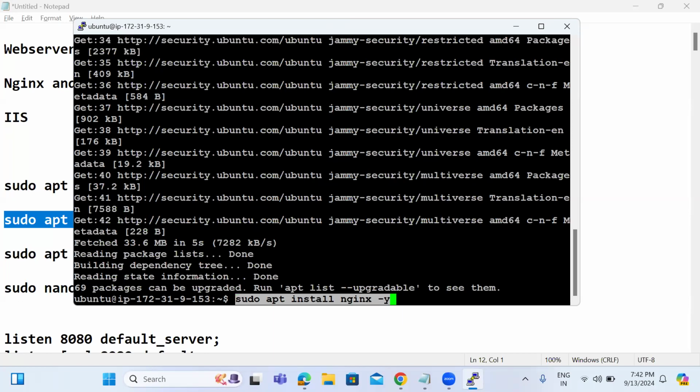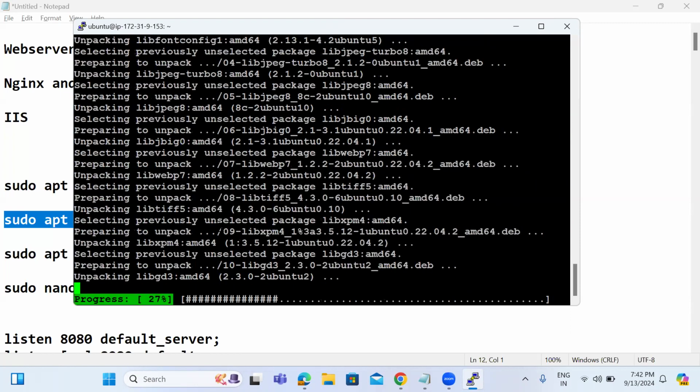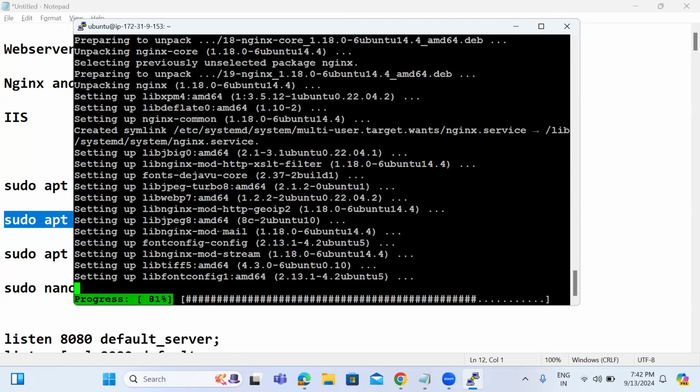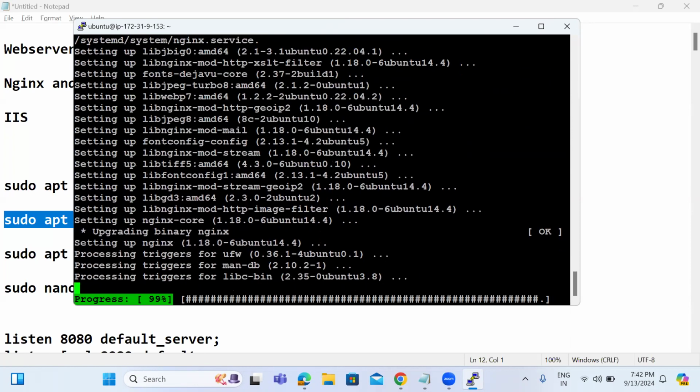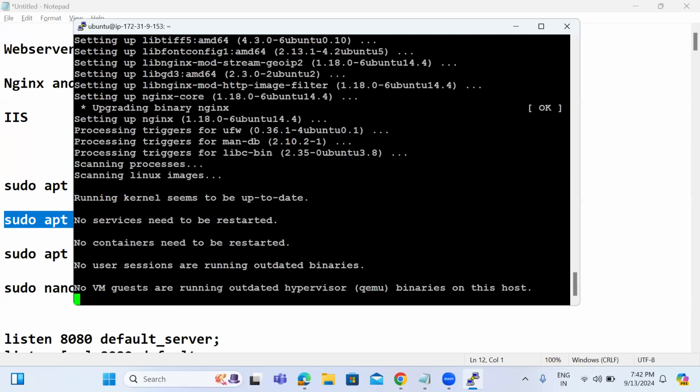The command I have used is sudo apt install Nginx and hyphen y. If I don't use it, it prompts me here. If I don't want this prompt, I need to use the hyphen y option. Then once Nginx has been installed, we need to make sure whether that Nginx service is running or not.